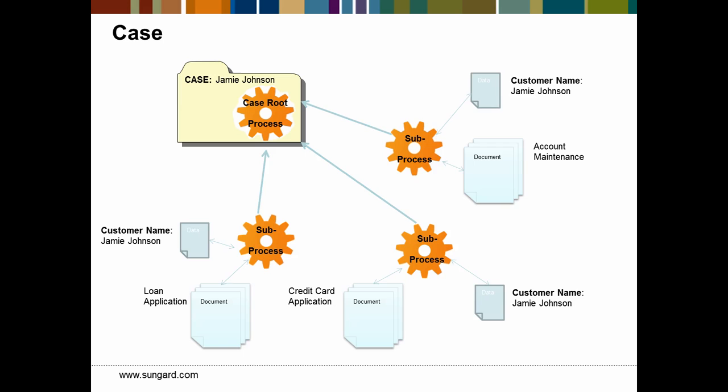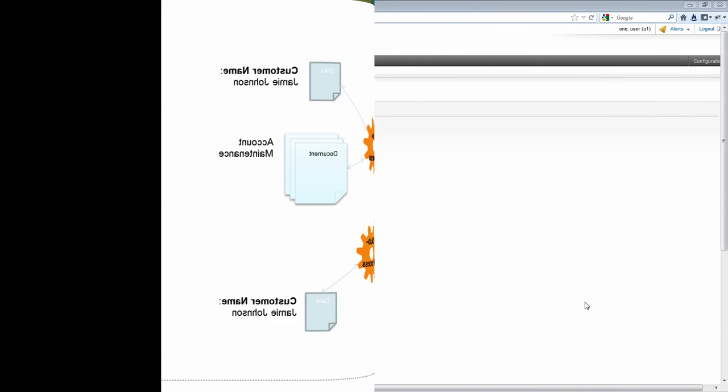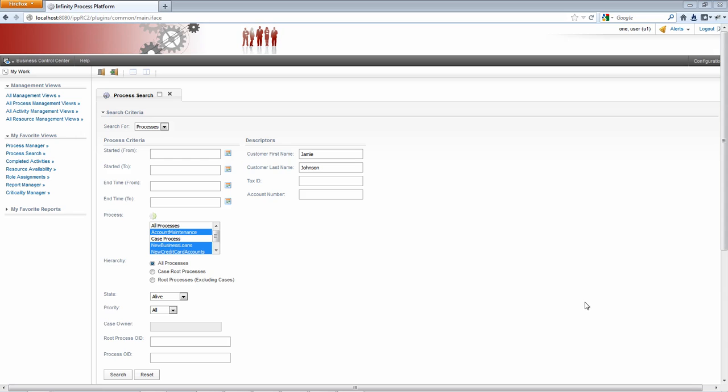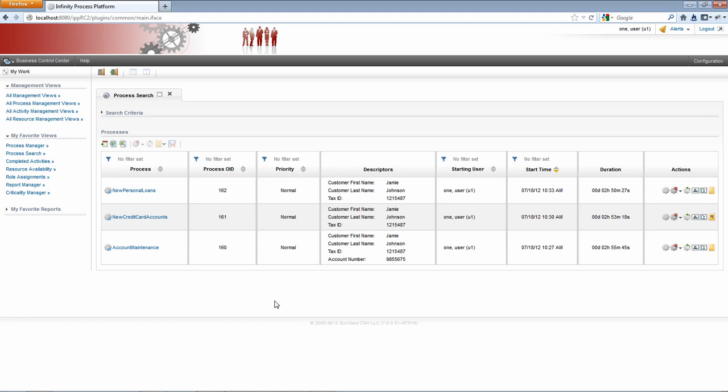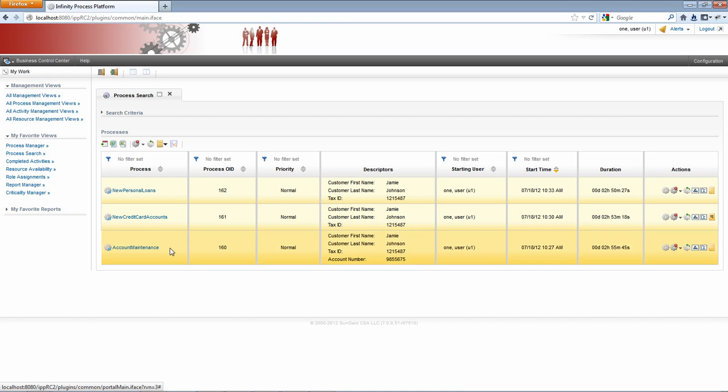So let's log into the portal and we'll create a case. So I've opened process search, selected the appropriate processes, and entered my customer name in the descriptors. So let's perform the search, and it brings back three processes: a new personal loan, new credit card accounts, and account maintenance. I'm going to select each of these just by using the control click. And then I'll click the arrow next to this envelope icon.